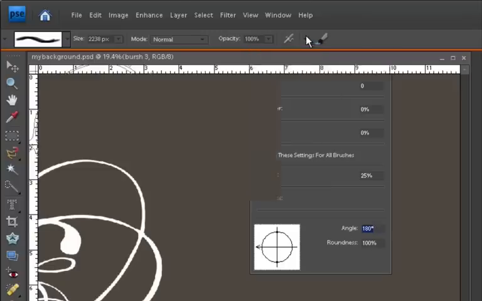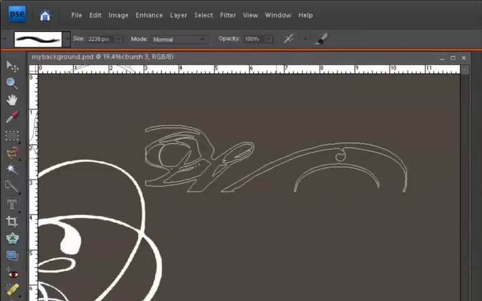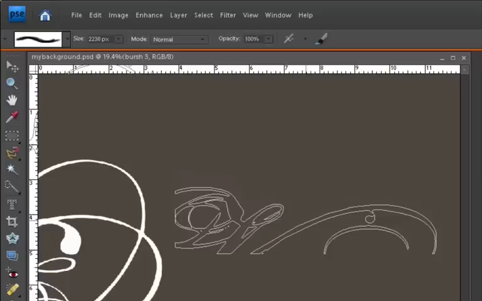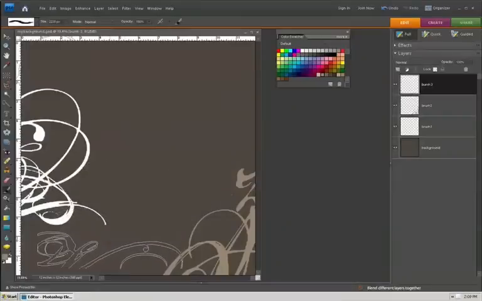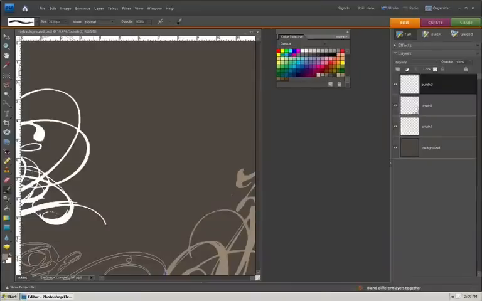I can close this, and now when I position my pointer over my background, you'll notice that my brush has been flipped vertically. And I'm going to position this along the bottom edge here and click. You can stop now or continue adding brushes to your background until you're satisfied. I'm satisfied with mine the way it is.